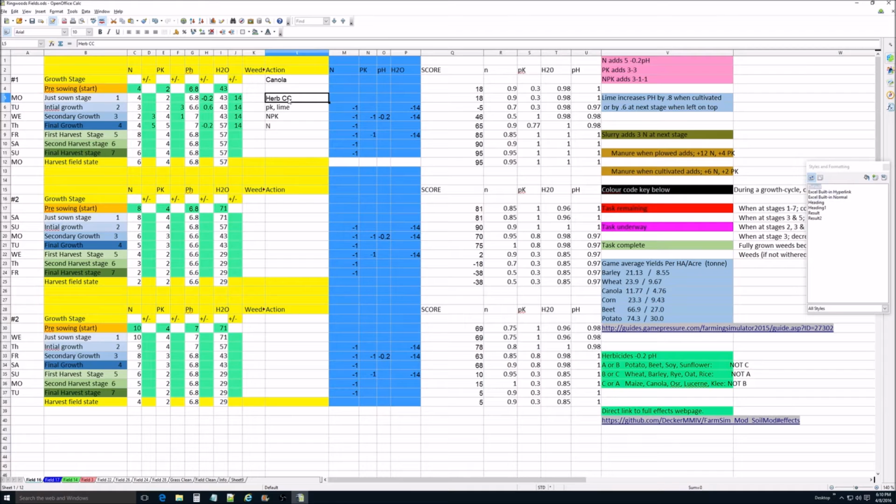So now when I get back in, you guys will see me spray Herb CC. I'm going to wait to the next day and spray PK and lime, then NPK, and then nitrogen. You can see the herb takes off 0.2, the lime gives me 0.6, the NPK gives me 3 and 1. Each day I'm getting the 14, but note this too, the nitrogen adds 5, and then it does a -2 pH there.